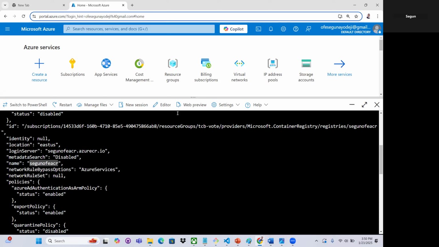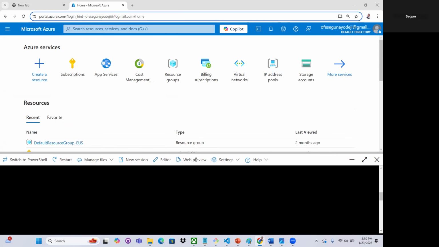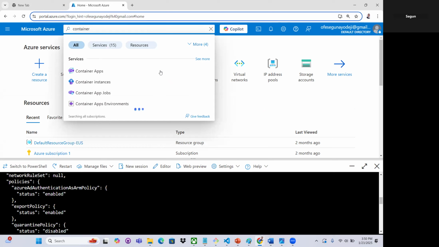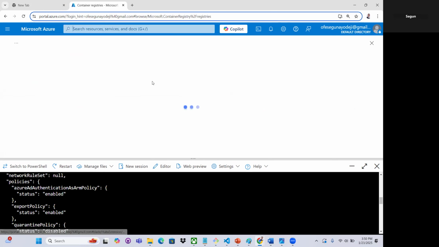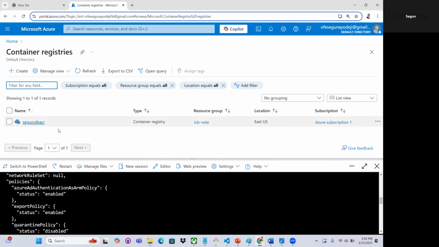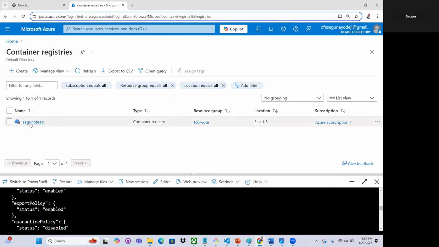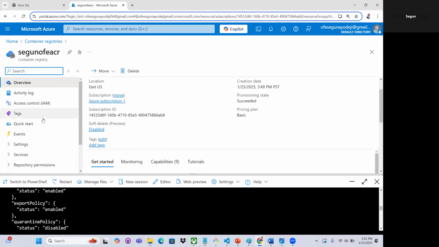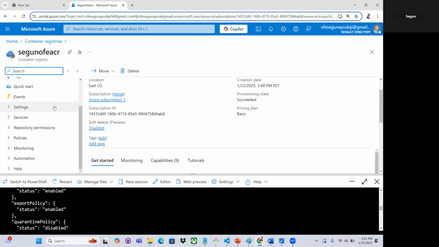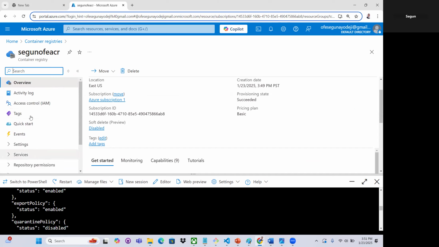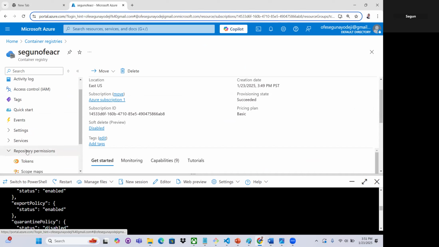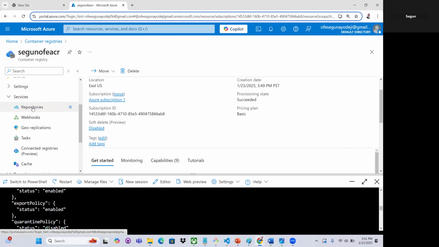That has been created, and we can quickly go to container registries to see that. So let's go to container registries, and this is it, right? So if I click on it now, you'll see that there's nothing. Let me come to repositories. Click on services and repository.